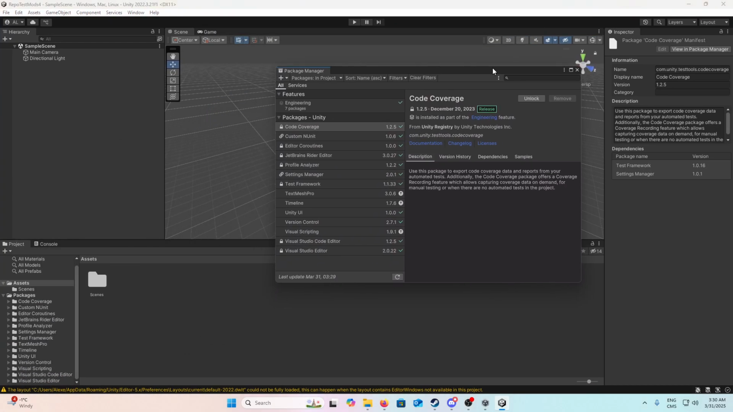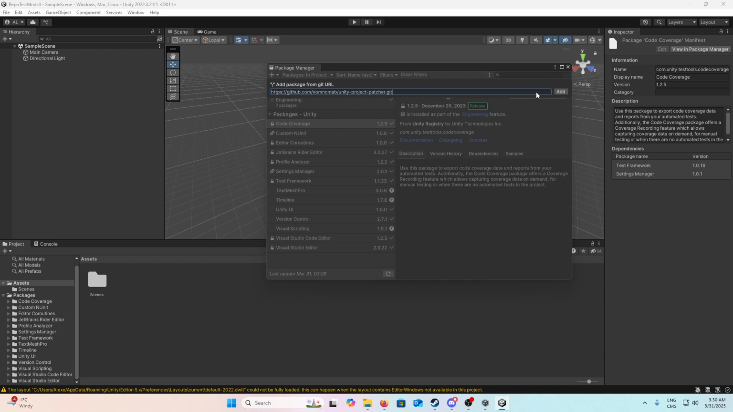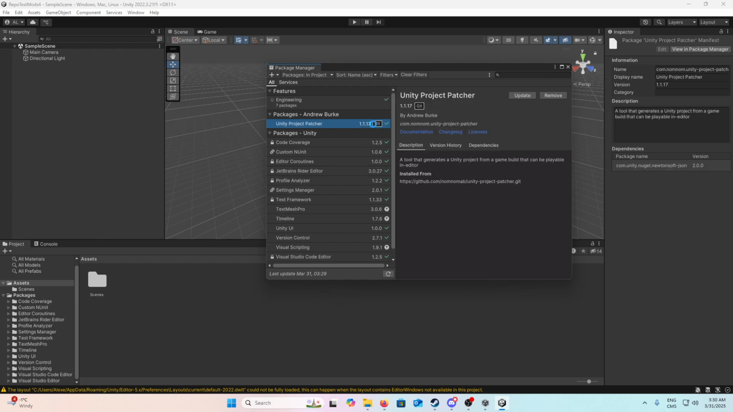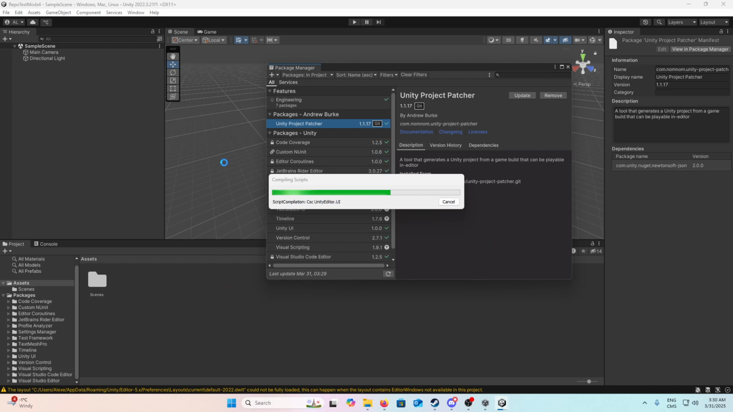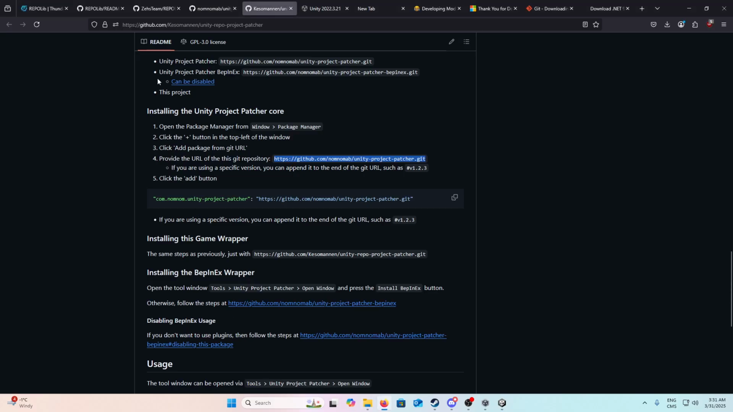I have the Package Manager open on my other monitor, but here it is. You want to go into Plus, add package from Git URL, and you want to paste this. Add. It might take a while. It should compile everything that's added to the project. Perfect. Now we're going to move on to the next step.